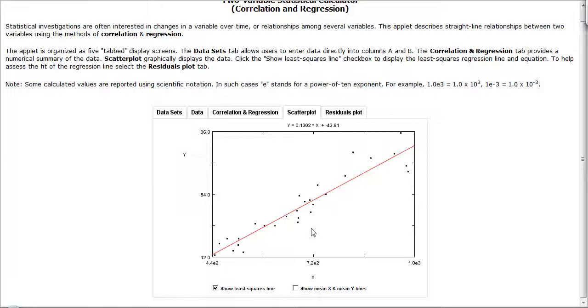that we have the data plotted and we have the least squares line being shown already, with this being shown here. And again, if you show the mean line for the Y variable and for the X variable, you find that the intersection of these two will always be on the regression line.